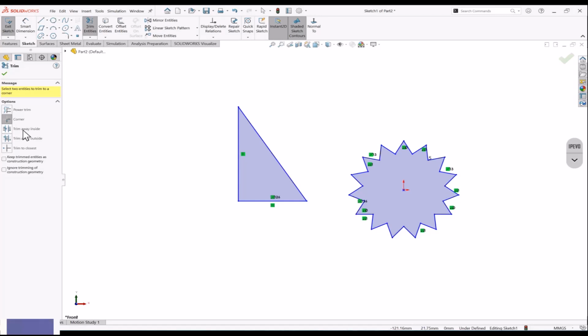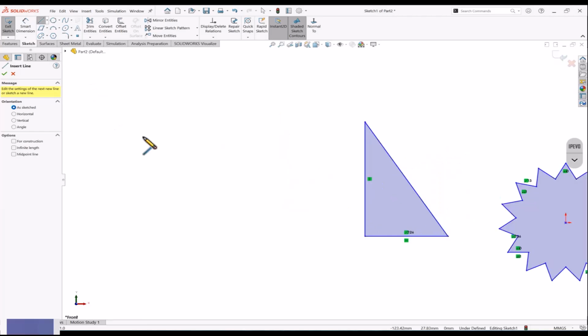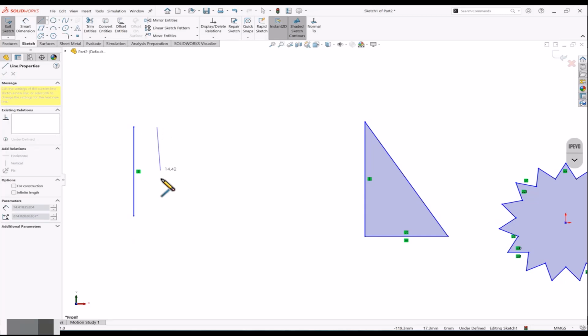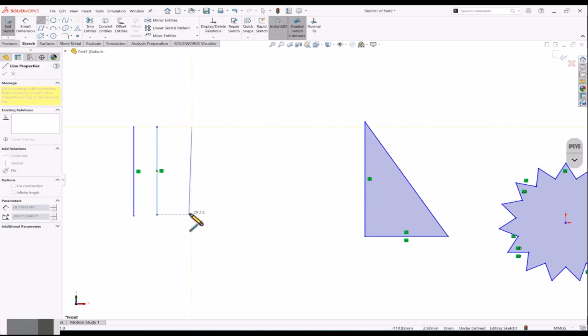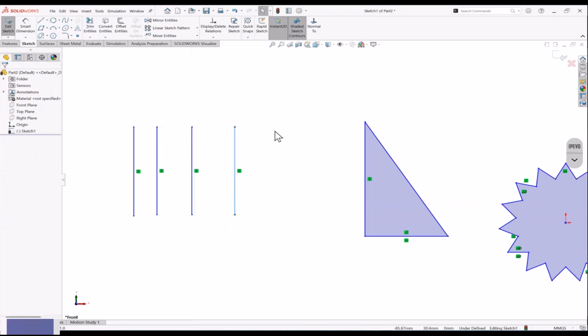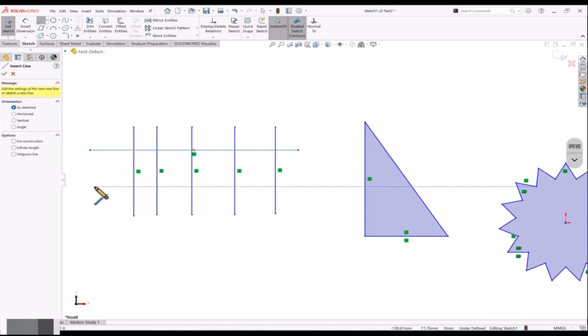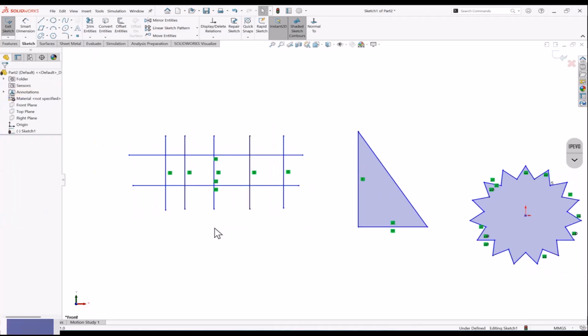is trim always inside option. So what does it mean? Let me create some lines here. I'm pressing the enter button to cancel and repeat my command. Like this, I created some objects. Now I want to trim between some objects. Okay, so we'll go to the trim method.